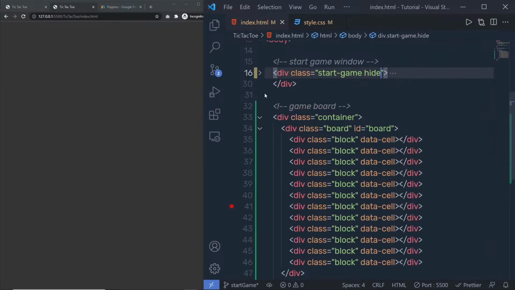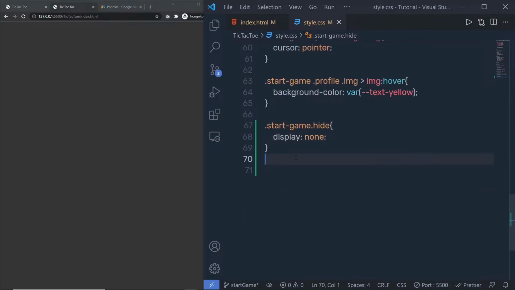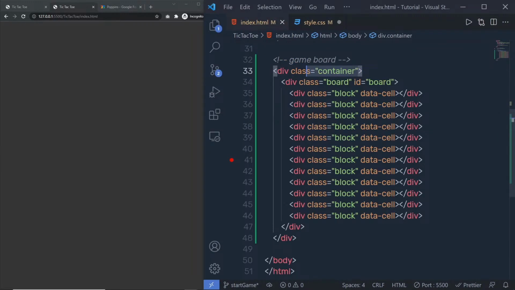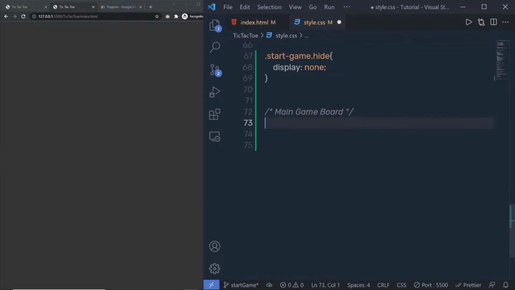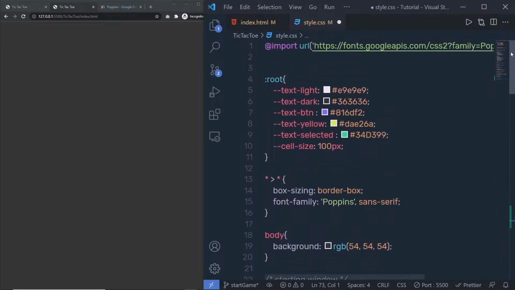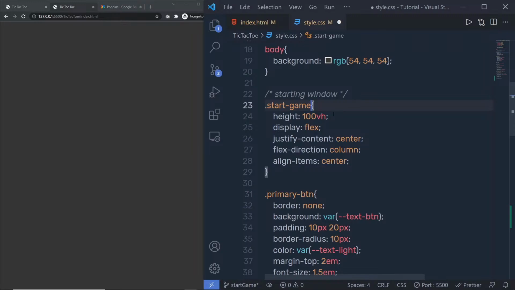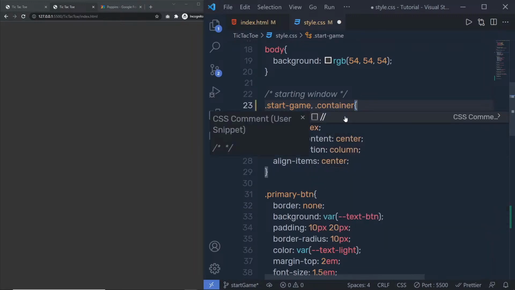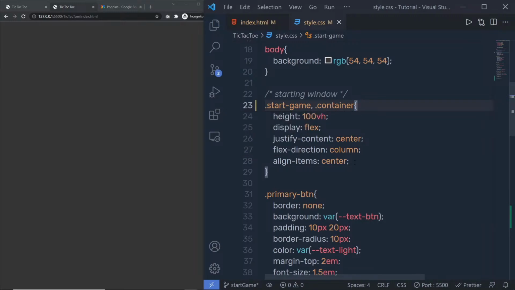Now let's create the main board. So I'm going to style the main board. I'm going to add a comment and say main game board, something like this. And here I'm going to first select the container. You can see we have the container class. I'm going to center this board. So instead of creating a new container and specifying the same CSS properties like this, I'm going to simply add a comma and say .container. So this will center and specify all the CSS properties to this container class.